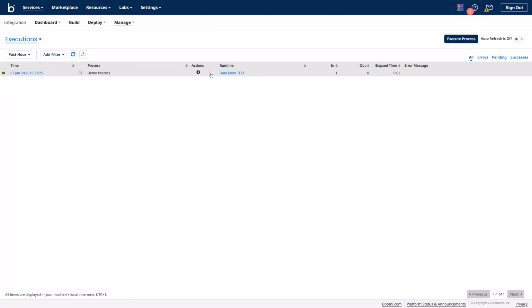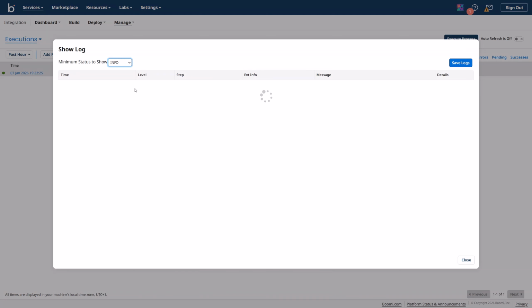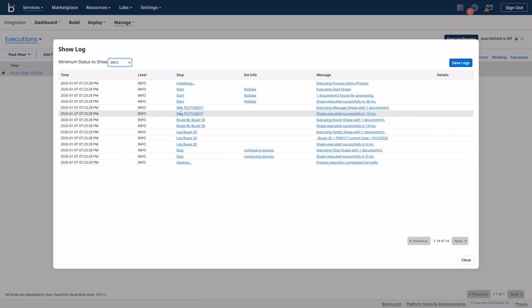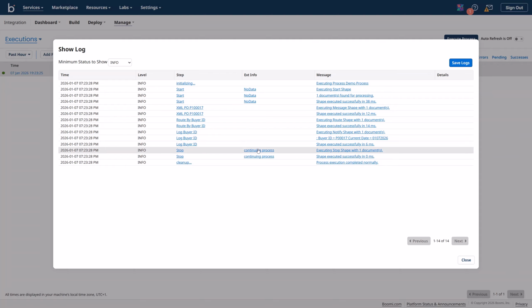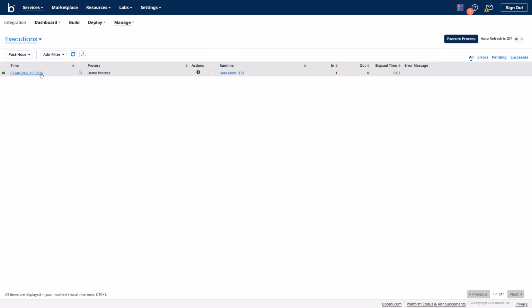Show the log. And there we also have our notifications. Yeah? Route by buyer ID. See, buyer ID and the current date is displayed. Great. Okay. I think if we're lucky, there's another entry in the process reporting, because I think every 1 minute. Let's refresh the process reporting.